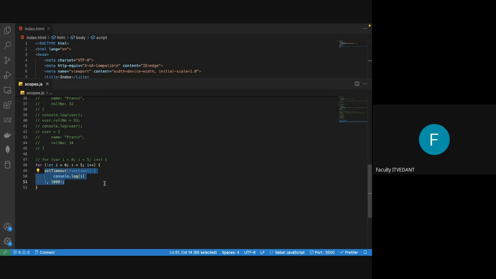Because they are executing independently, right? Basically their timer is expired in the background, but all of them expire at the same time itself, because they are executing parallelly, right? But JavaScript is single threaded now.